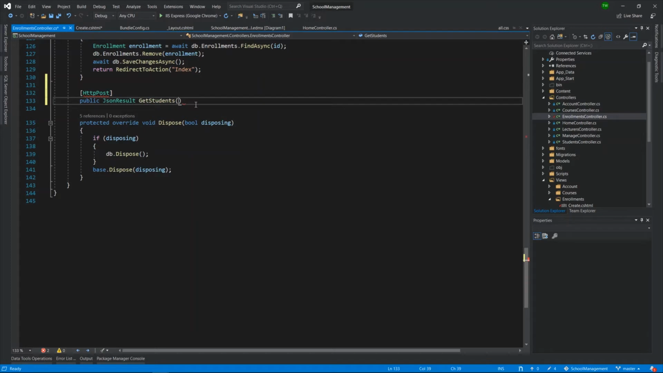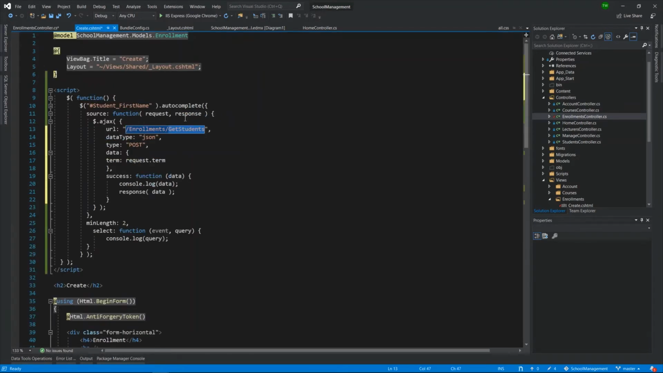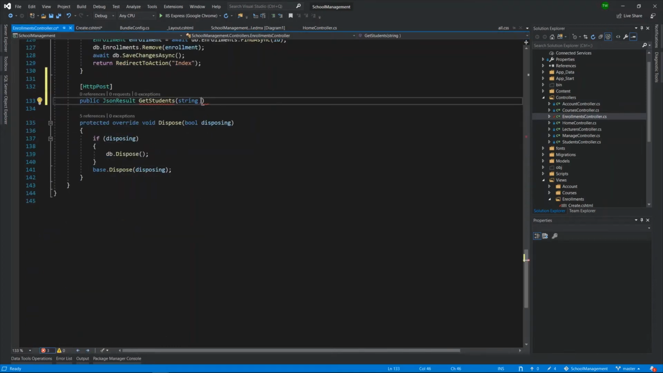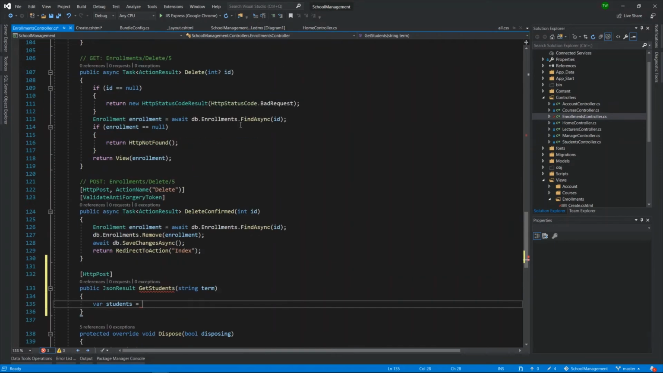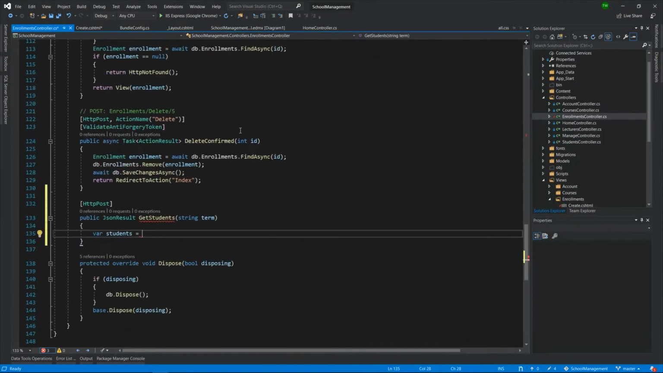And then what we are passing in is a parameter called, what did we call it? Term. So we're getting a parameter string term. And in this function, we're going to declare a variable called students. And what we're going to do is just run a quick query. By now we should know how queries work, because we've been scaffolding, we've been modifying code. And so we just want to run a quick query.